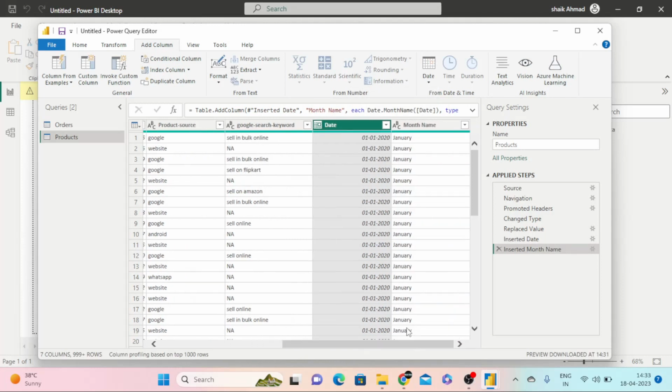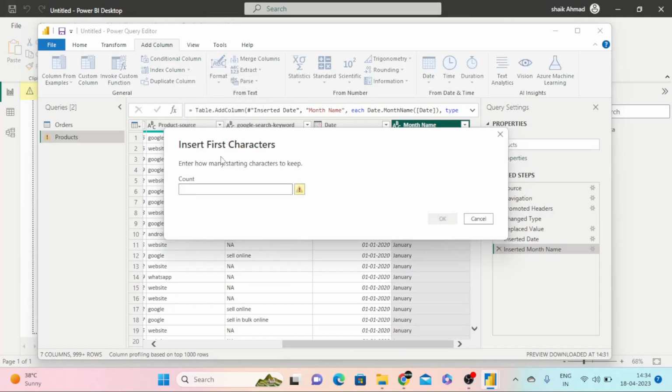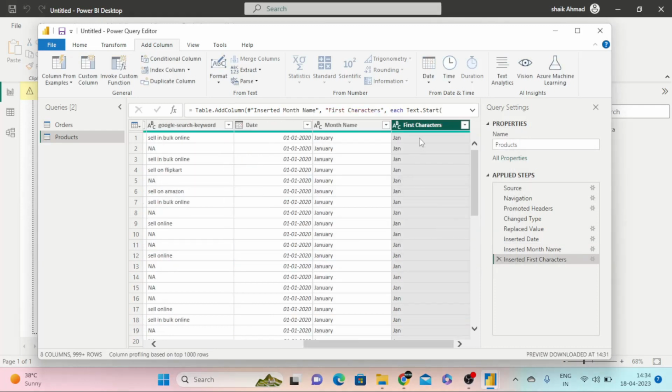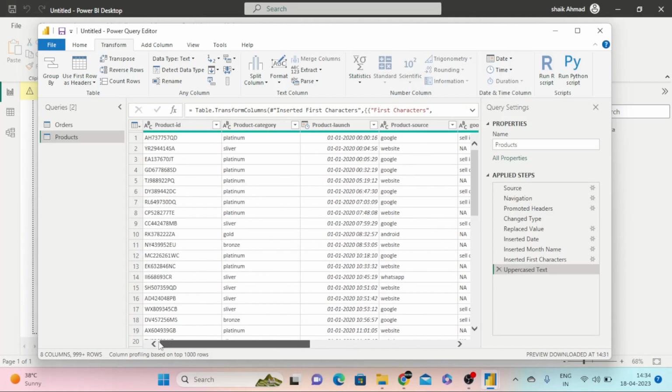The same, you know, the first three characters. So for the purpose, I'm extracting the first three characters. Click on 3 and OK. And just transform to uppercase. So now it's okay. We imported the two tables, and this is the first step in the Power BI dashboard.